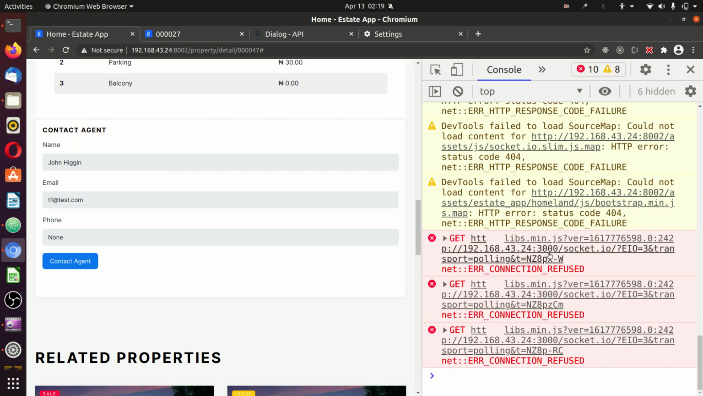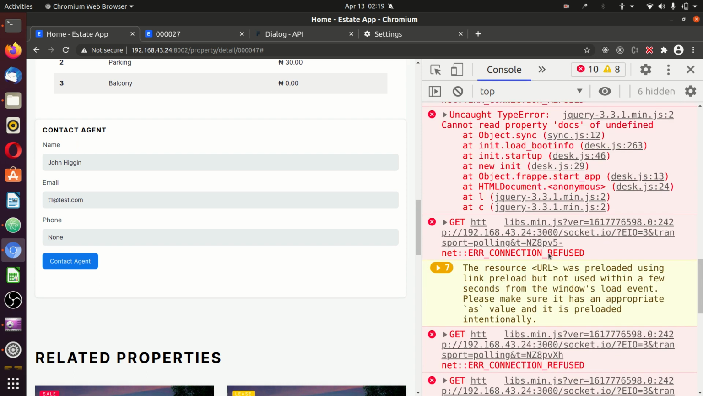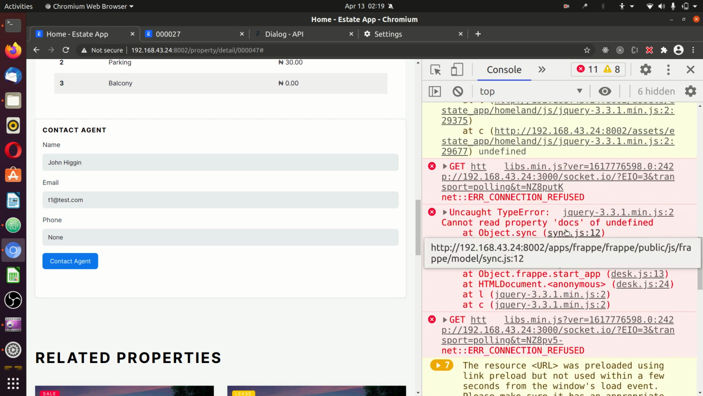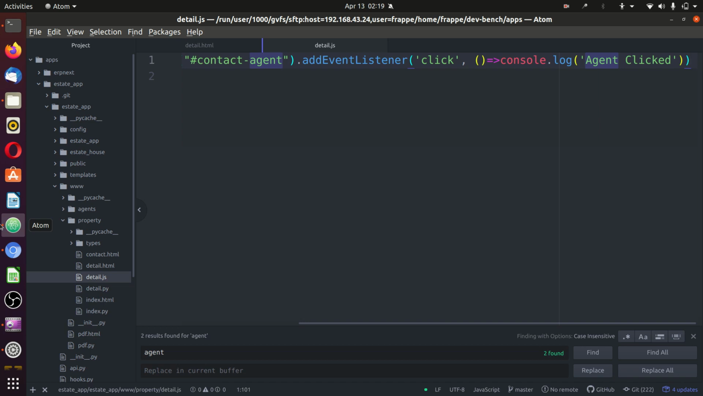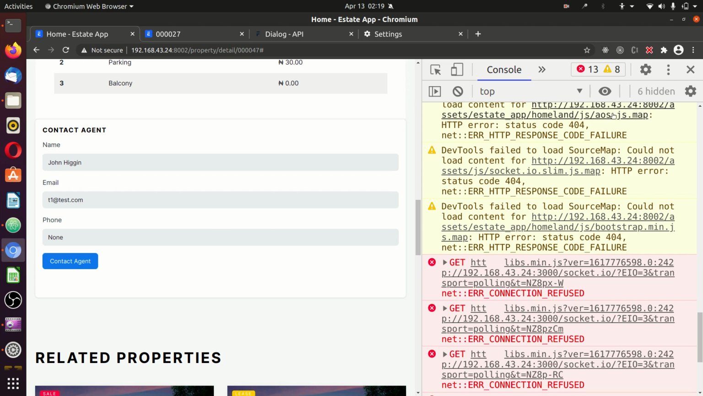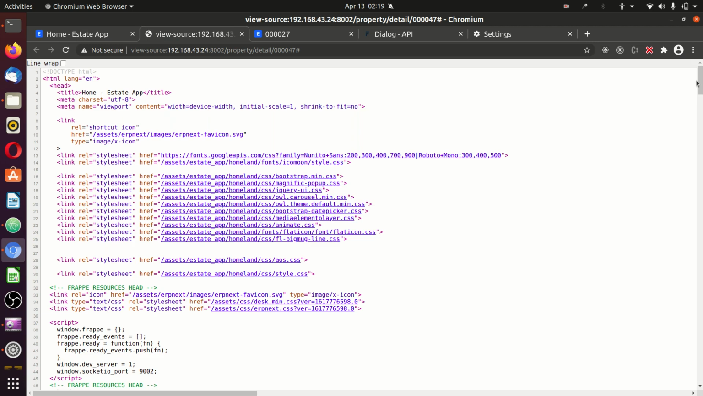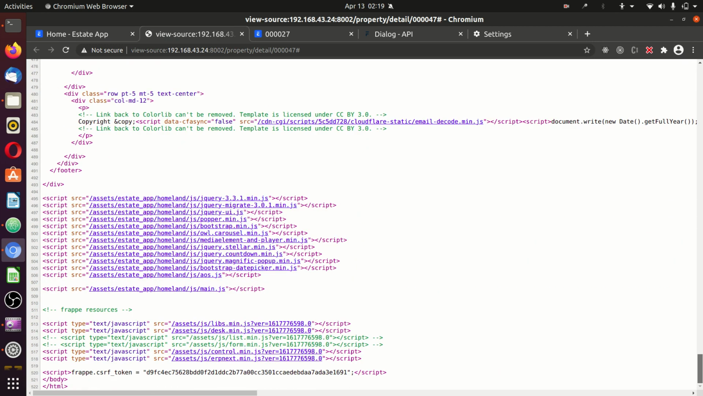The issue here is that this Frappe library could be interfering. We are not too sure, but it could be interfering with our code. Naturally, our code should be embedded in the same file name with a different extension, detail.html, detail.js. But since we did not see it, to verify, you can view the page source code. Look at the very end. If you do not see your code just before this script, then something is wrong.